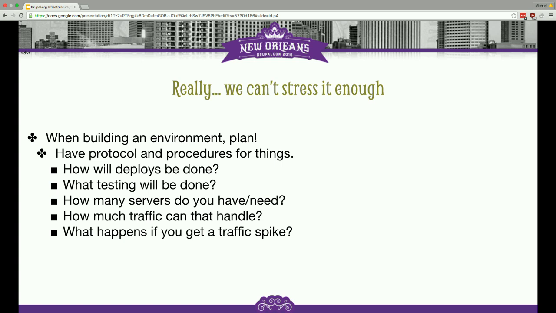So, this is probably one of the most important slides in here. Plan, plan, plan, have procedures in place, know what your limits are, know what your environmental limits are, or your provider's environmental limits if you're not hosting yourself. And tools like Puppet, things that can enforce that plan, are good to have. Like somebody edits a file on a server somewhere, Puppet's like, nope, back to the plan.